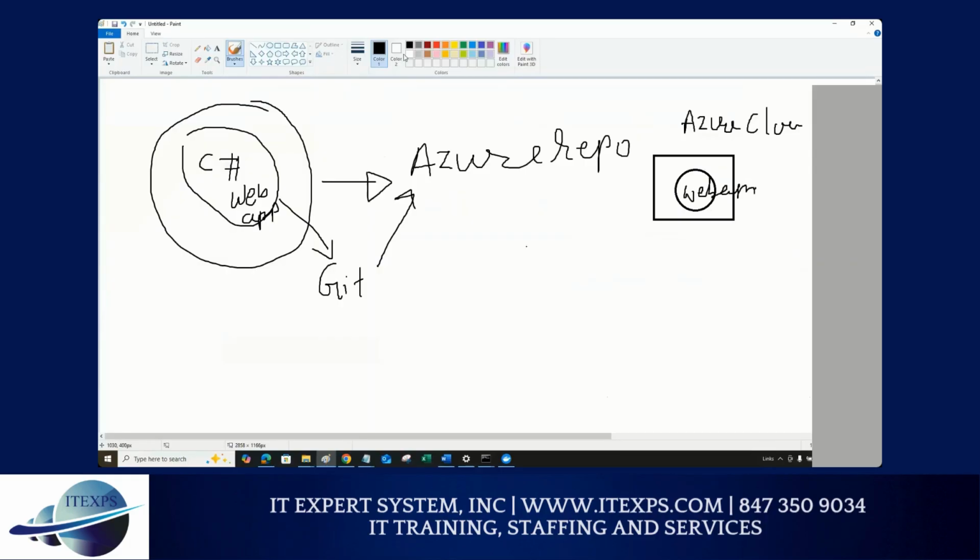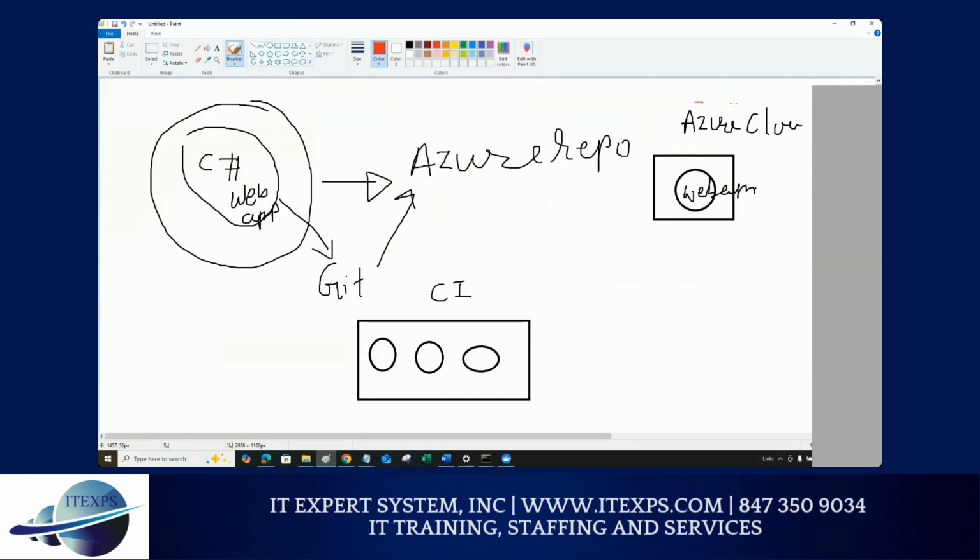Now I have to create a CI/CD pipeline, which you all know. CI stands for continuous integration. Now, continuous integration, there are steps involved. So first CI, which we are going to create in Azure DevOps. And Azure DevOps itself is a separate account. So the Azure Cloud is an account, and you need to create another account called Azure DevOps.